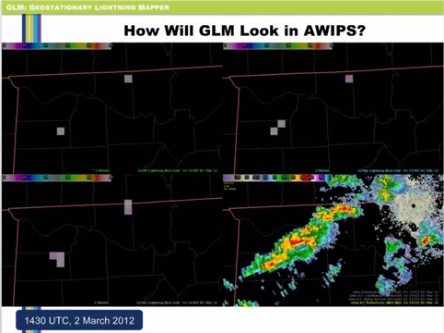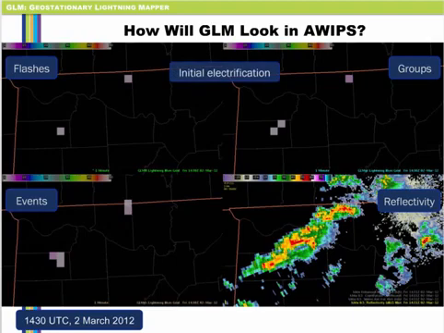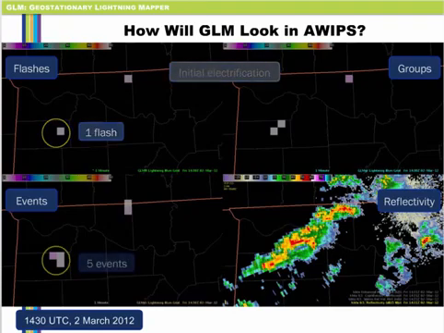This GLM proxy case comes from March 2, 2012 in the Huntsville, Alabama County Warning Area. The initial image at 1430 UTC shows the 1-minute density of GLM flashes in the upper left, groups in the upper right, and events in the lower left, along with the radar reflectivity in the lower right. The GLM proxy observes the initial electrification as evidenced by the sporadic, small density values. This example GLM flash has 5 events clustered into 2 groups.